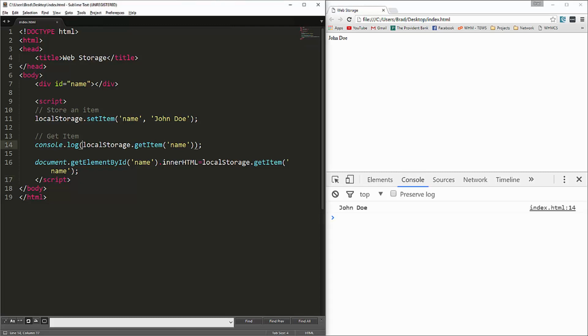Now you can also make this even shorter, this getItem. You can actually just say localStorage dot and then whatever that variable is. In this case, it's name. So if we reload, you can see it's still console logging John Doe.